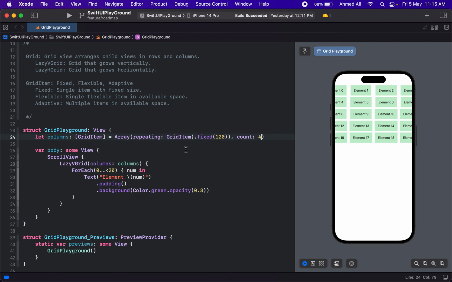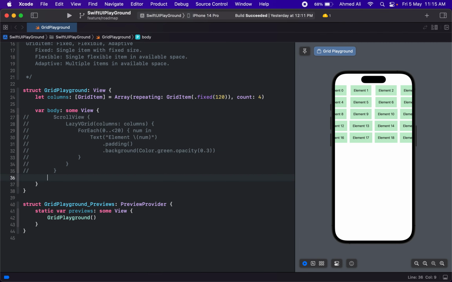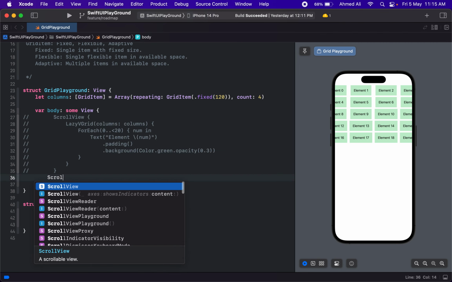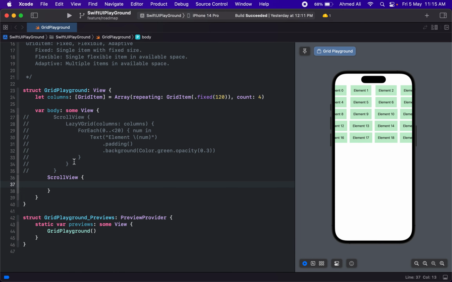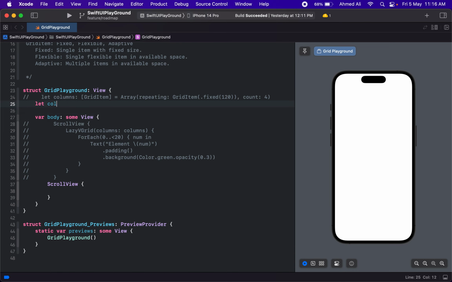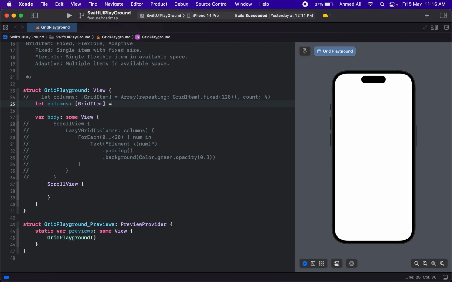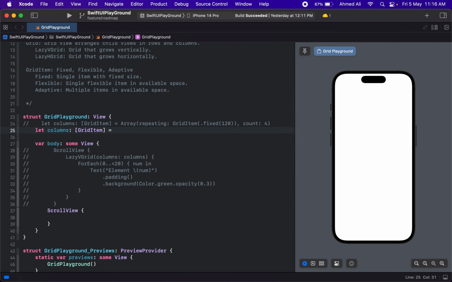Next, we are going to study flexible grid items. So I will comment out this code in here. Let's write another scroll view, and this time we actually need columns. So let's have another column array, and this time we need it for the flexible. So let's have flexible in here.